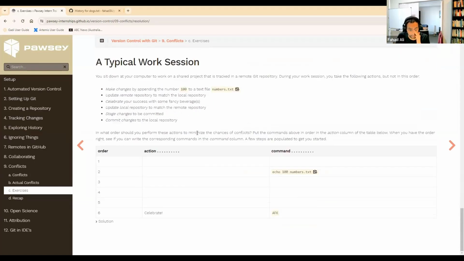Okay, so let's look at a typical work session. Let's say you had these tasks, right? What order should you perform these tasks in during a typical work session? So we've got: make changes by appending the number 100 to a text file, update the remote repository to match the local repository, celebrate your success, update local repository to match the remote repository, stage the changes, commit the changes. What should come first? What do you guys think?